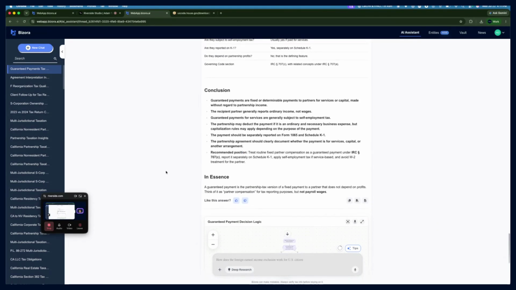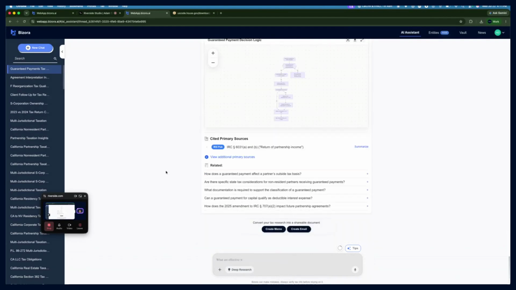What I usually recommend is people read the answer bottom up. There's an in essence or conclusion, which talks about the layman term, and then it has the entire section up above. So that covers how an answer is done.